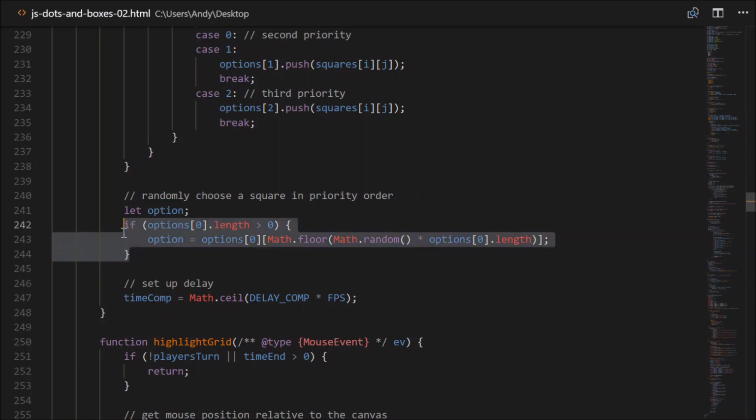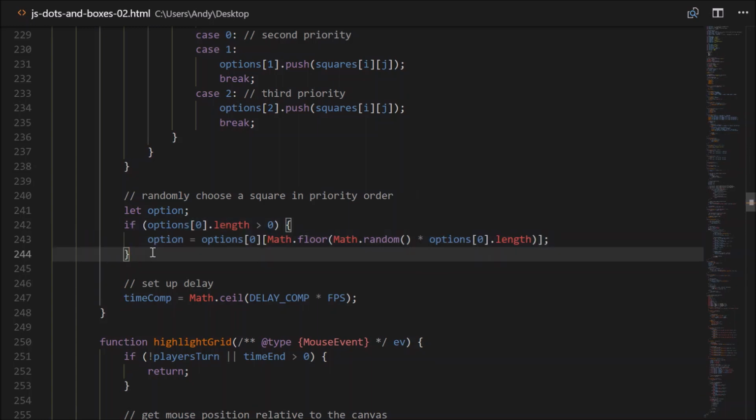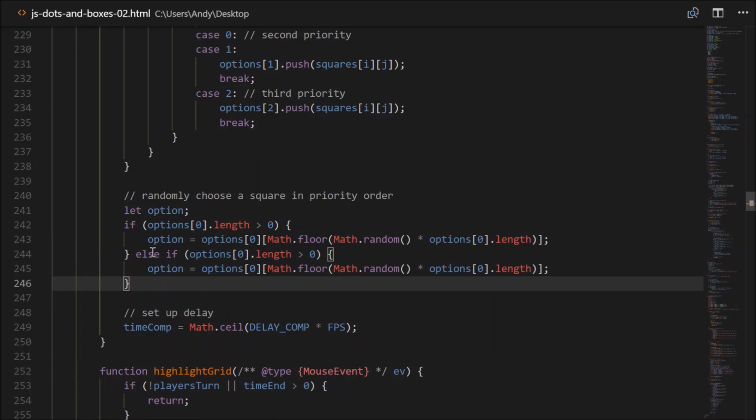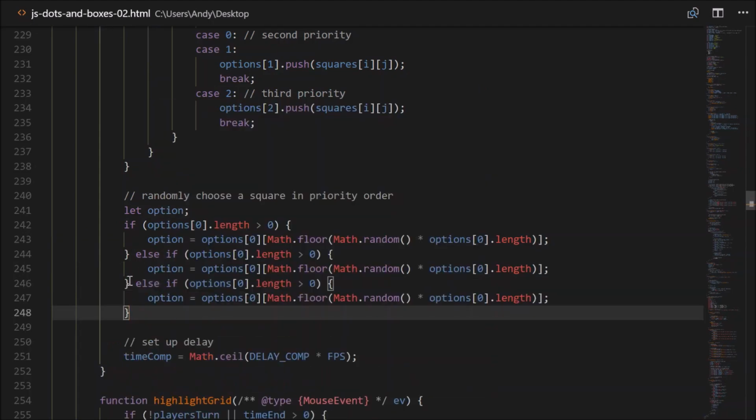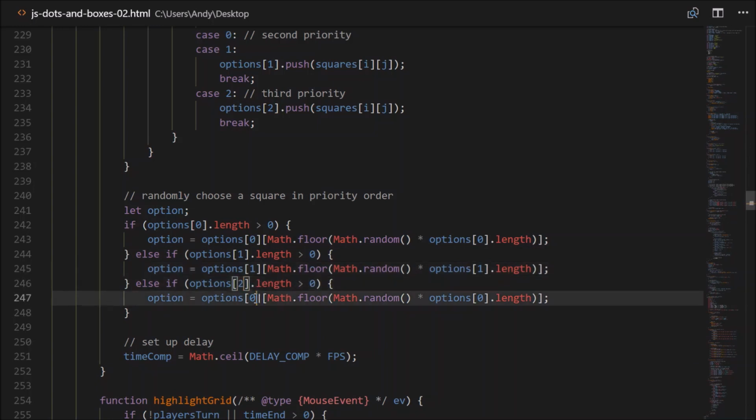So we'll do something similar for each of our options rows. So else if options[1].length is greater than 0, we'll want to choose something there, won't we? So options[1], Math.random, options[1].length. And finally, options[2], option will equal options[2], and randomly select the column.